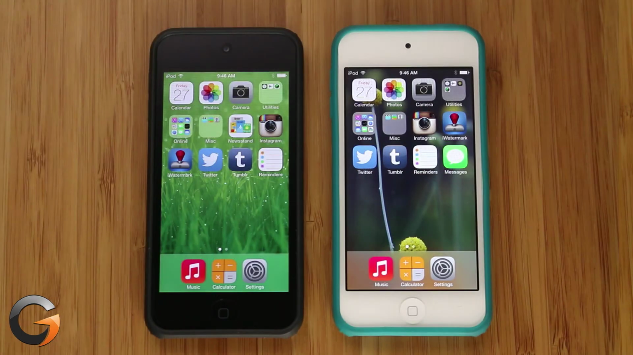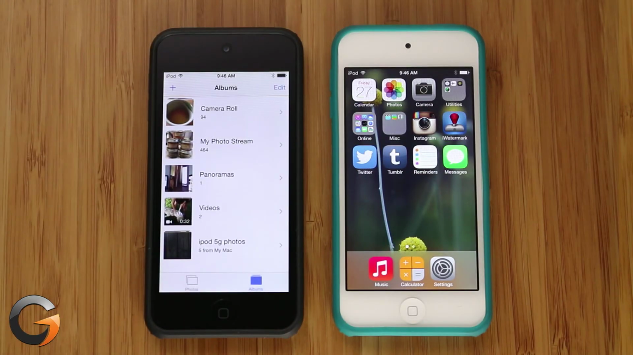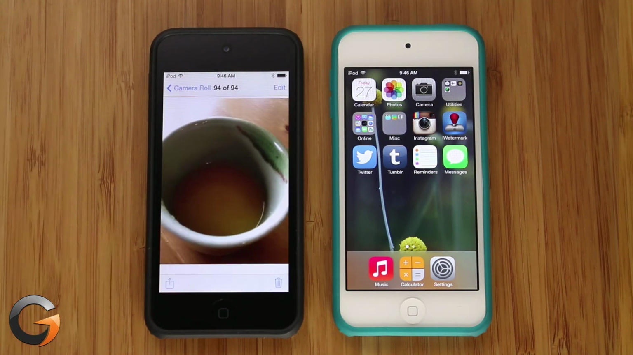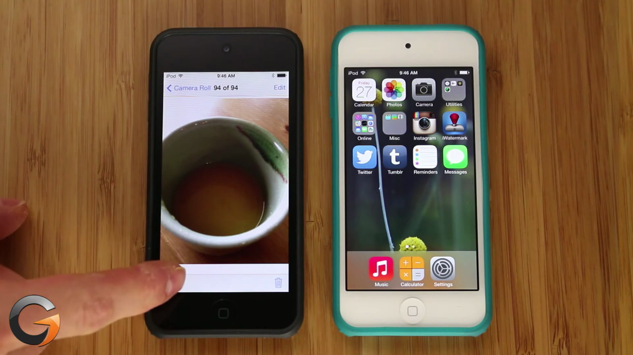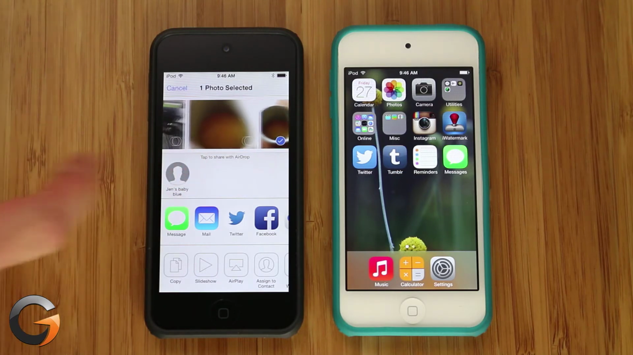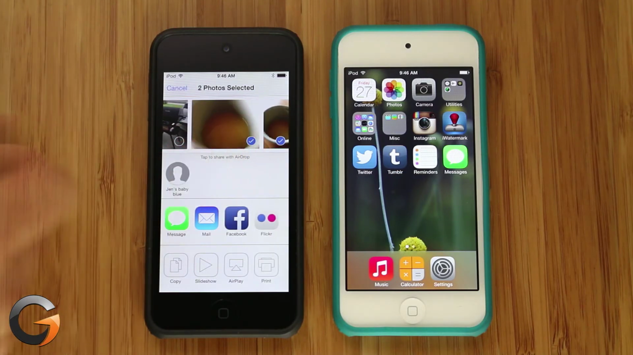Click on Photos and find a photo that you want to share. Now click on the Share button in the bottom left corner, and this icon can appear up on the top. It depends on the application that you're using. So up on top you can select multiple photos to share, and just below that is a list of devices that you can share with.